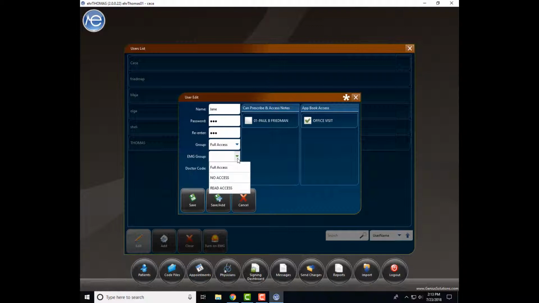Next, you're going to indicate if emergency access is assigned. This feature is usually given to a trusted user with low access in case of an emergency when a doctor or high access user is not in the office to access patient records. Enter the doctor code in which the user can prescribe medications and make addendums on behalf of the doctor.